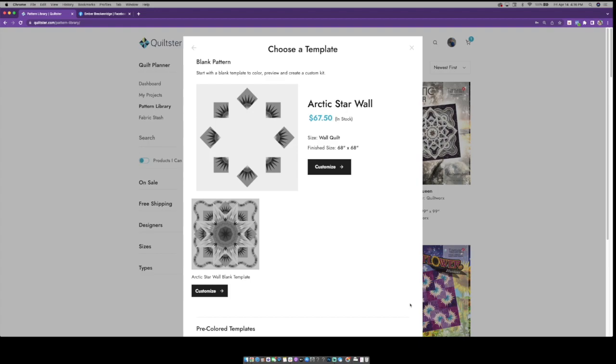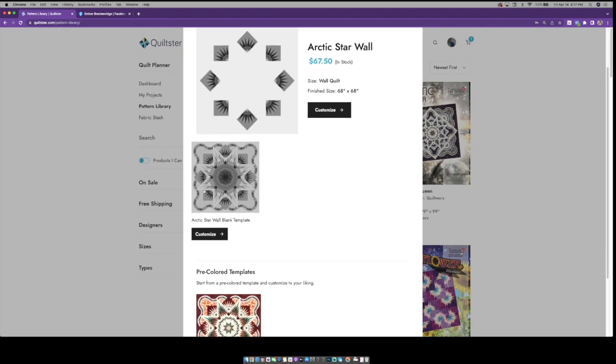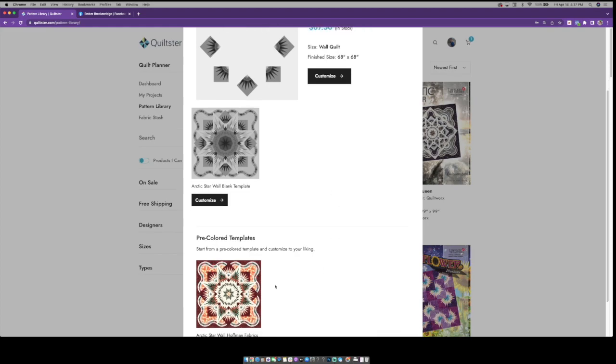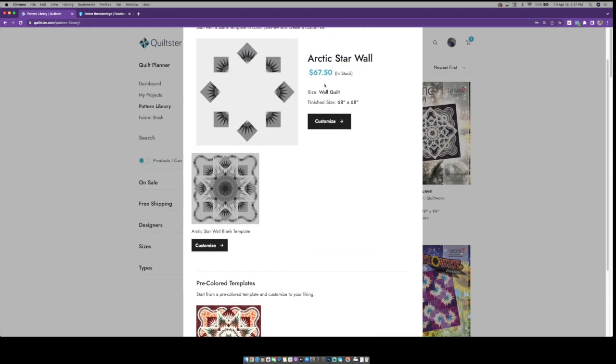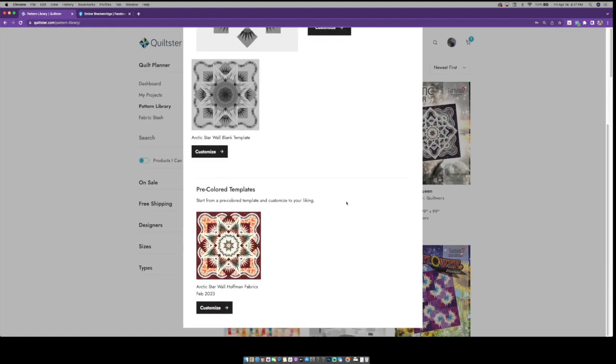So all patterns have template options. A lot of them might have just one blank black and white option like this one here. And some have pre-colored templates and some other options as well. So I'm going to actually start with the blank one.